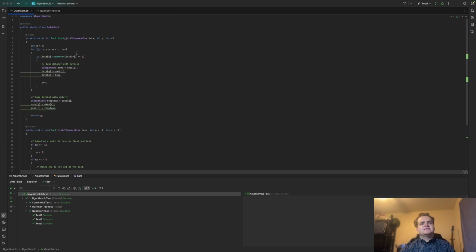So what partition does, takes in something very similar, and it makes q equal p, right? So that's the beginning of our partition. And then we go through, and then U is going to be the variable we use, and we start at P, right, the beginning of our partition, and we go to 1 below R. So essentially we're using R as our variable that we find smaller or greater to. And you can see that right here.